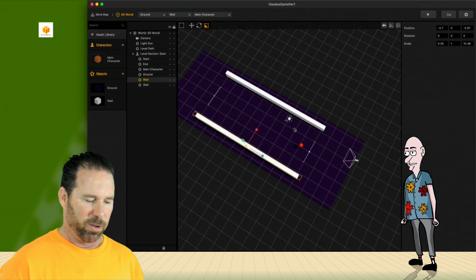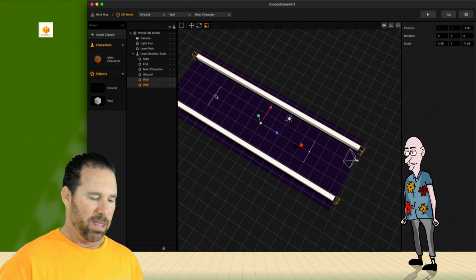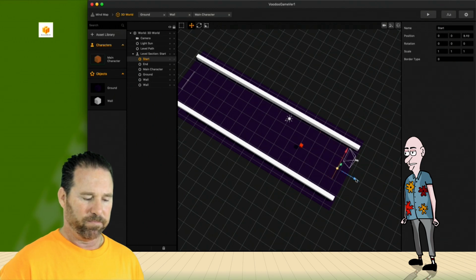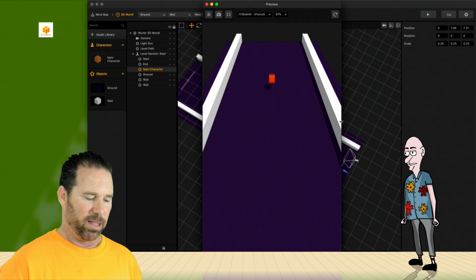Okay, now when I do that, I could also click here. Now I click on multiple by holding Command, okay? And now this will stretch these things out, you know, as long as the area. Then I could take the start and move it back. Take the start and move it back. Take my character and start him a little bit earlier. Now if I play it, let's see what I have. Ah, that looks a little better.